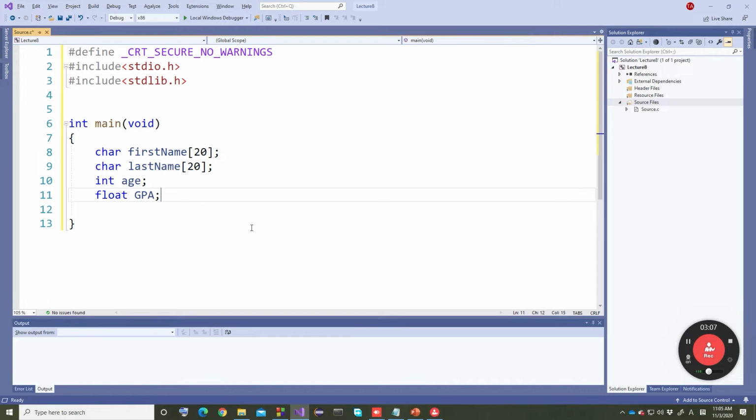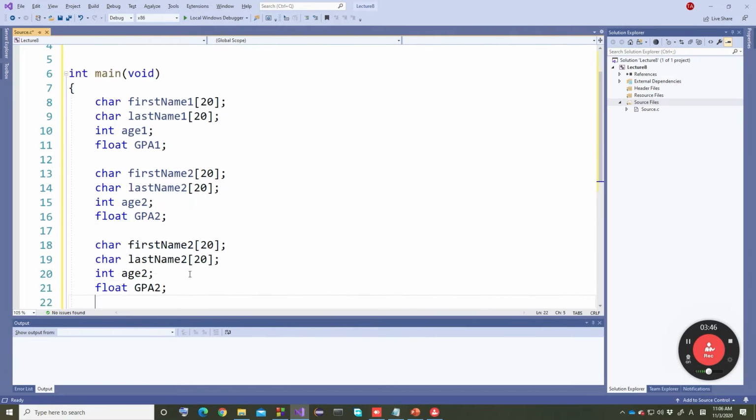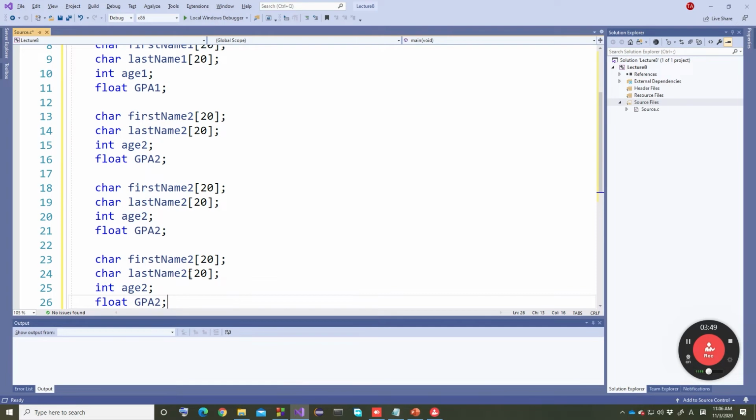Okay, so imagine we would like to do this for multiple students. So we have here the first student, and then we are going to do the same thing for the second student. But because variables cannot be repeated, we cannot define variables multiple times. So I will say here, for example, this one is first name 1, last name 1, age 1, GPA 1. And then we do the same thing for student 2, with 2, and so on for student 3 and student 4. This will be really very hard and very tedious to do.